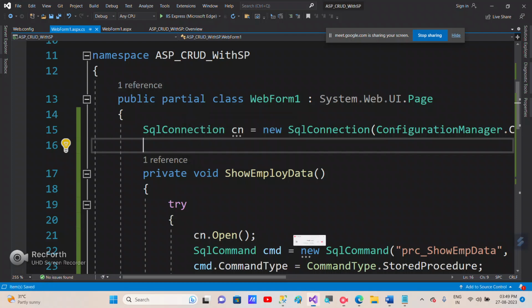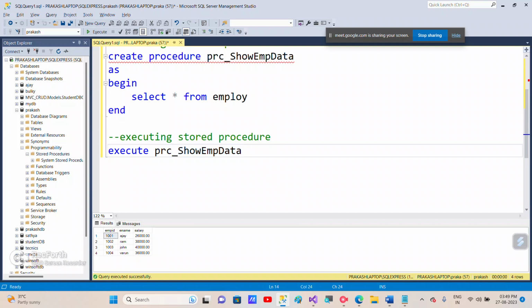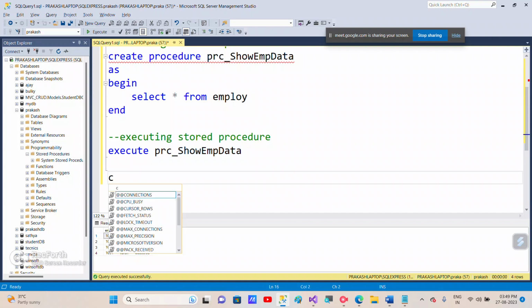Now let us see how to insert a record into a table using a stored procedure. As soon as I click on the save button, I need to call a stored procedure which is inserting a record into my employee table. So for that, what to do? First, let's go and create a stored procedure. How to create a stored procedure?